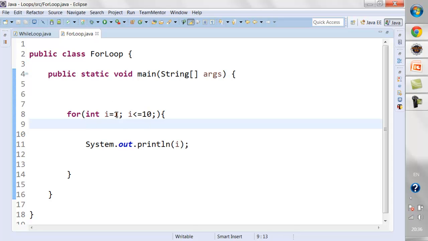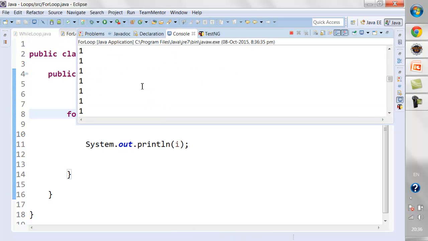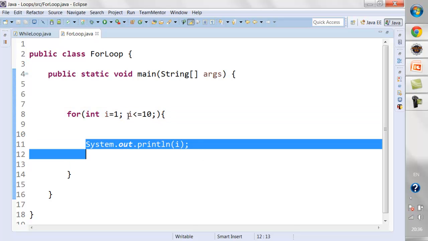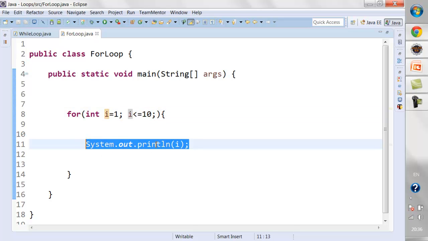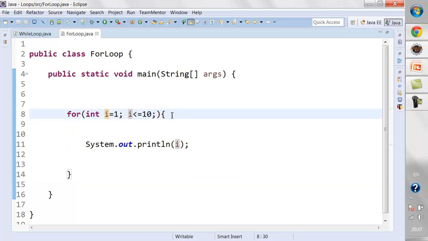Now what is happening over here? Initially the value of i is 1, and then the condition i is less than or equal to 10. So this condition is true. What is it gonna do? It will go inside the loop, and if I run this, it will end up in an infinite loop, right? Because the value of i was never incremented. It was always 1, less than 10. It was always true. So it keeps on printing this statement. It didn't increment the value of i, so it ended up in an infinite loop, right?